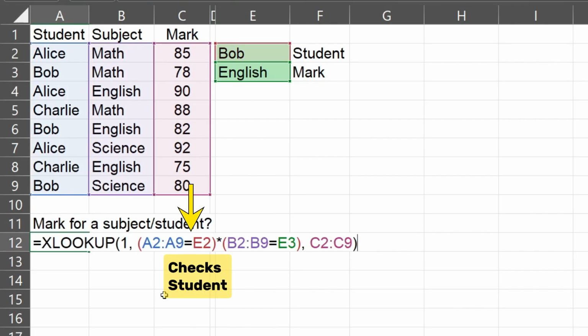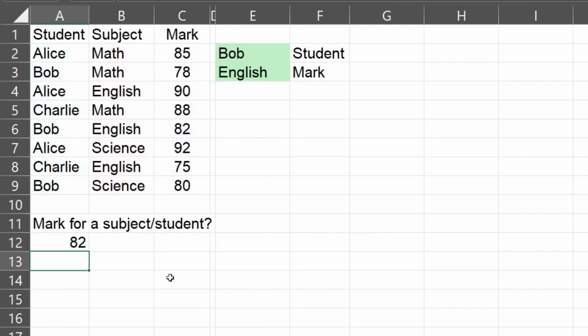The first condition checks student, the second condition checks subject. Each returns true or false. True becomes 1, false becomes 0. When we multiply them, only rows that match both conditions become 1. Then XLOOKUP searches for 1 and returns the corresponding mark.